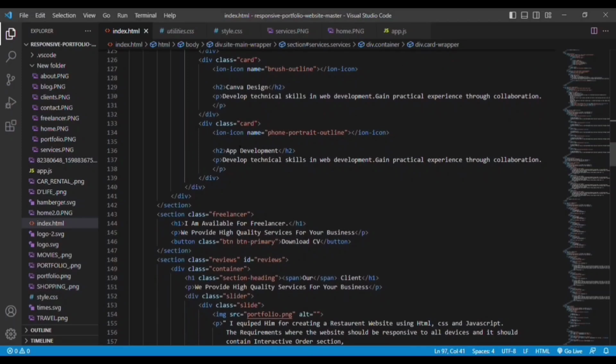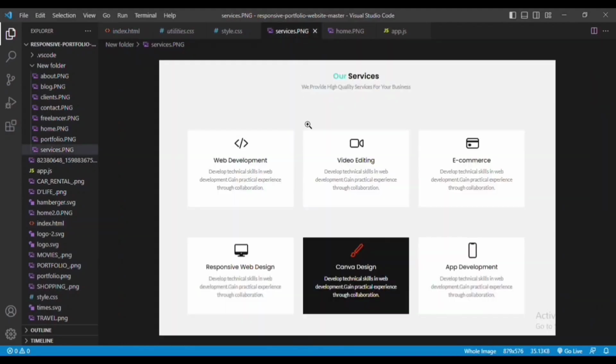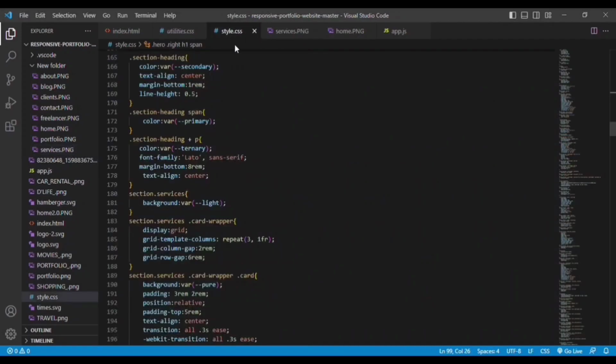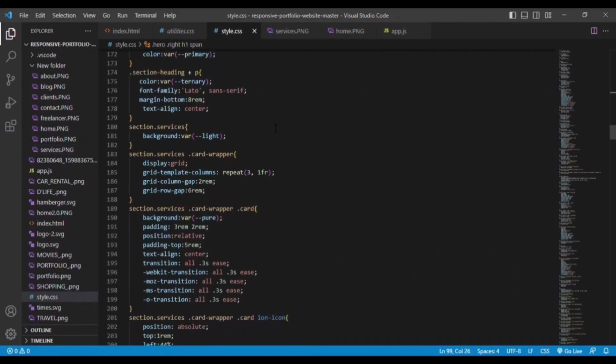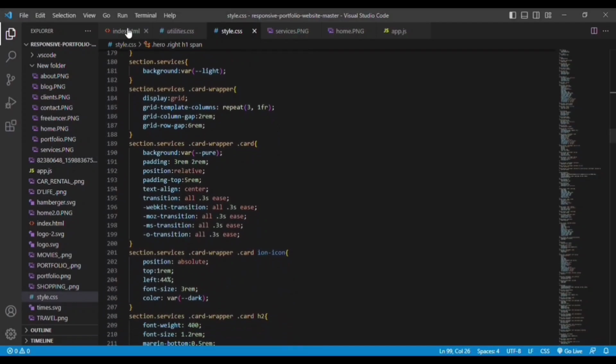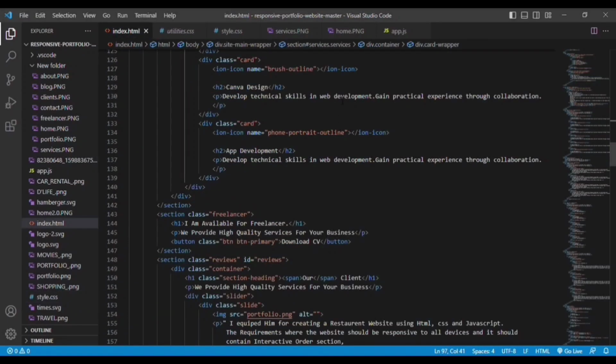You can copy as many as you want, as many professions as you are doing. Like I am a web developer, video editor, e-commerce website developer, and I also do responsive web design. I'm a Canva designer, I have development. You can add as many as you want. For that I'm using each and every div as separate divs, and I'm wrapping all these divs in one div, that is nothing but the card wrapper div. You can see all these divs are inside another div, the whole div, that is the card wrapper div.